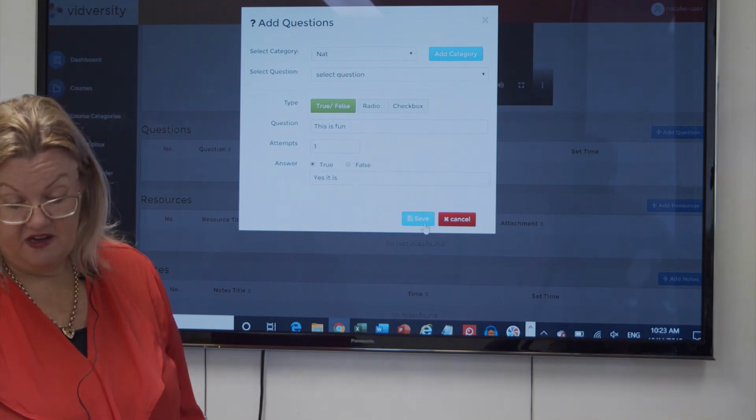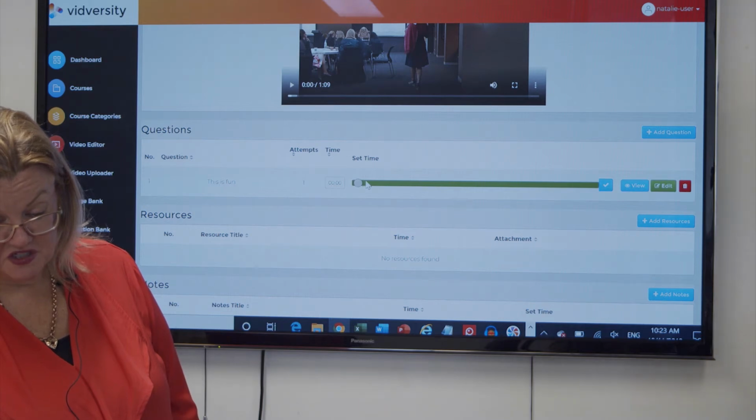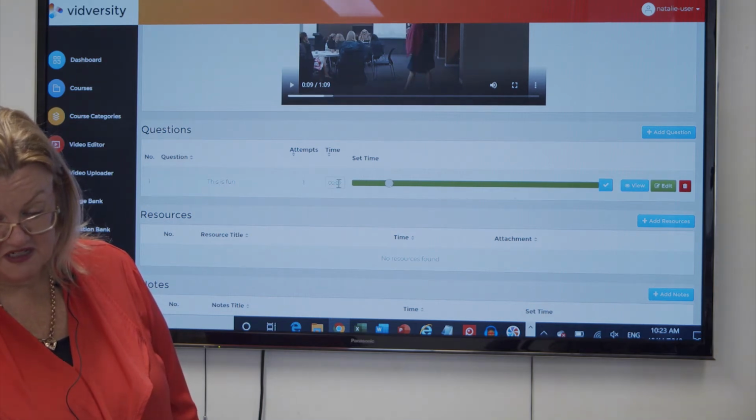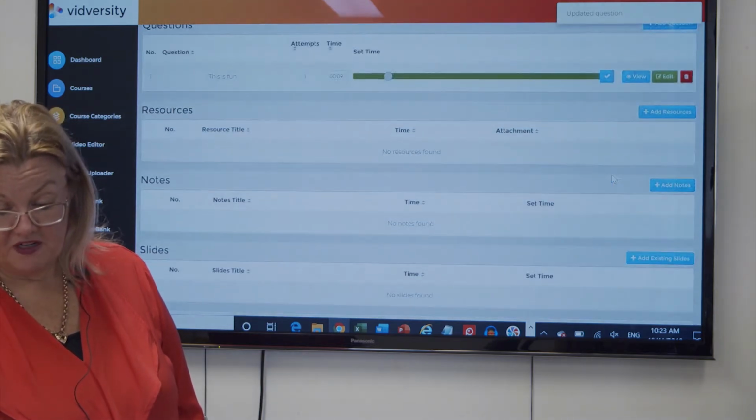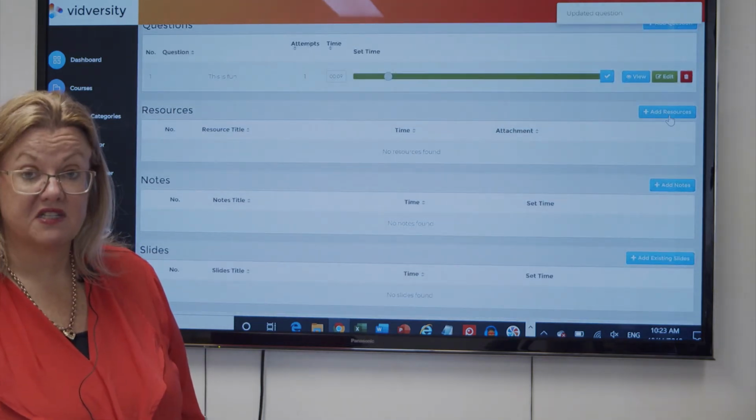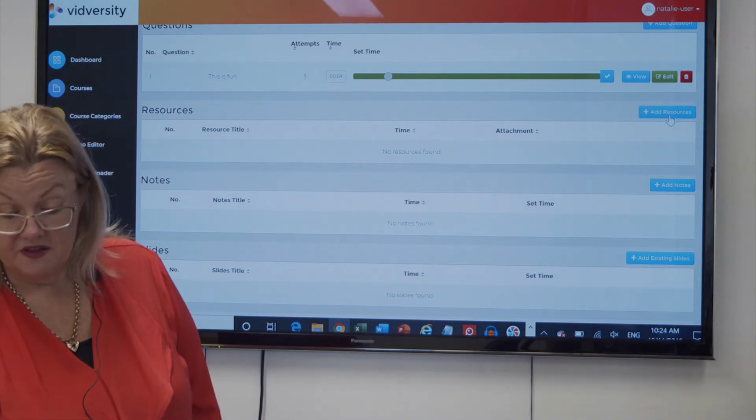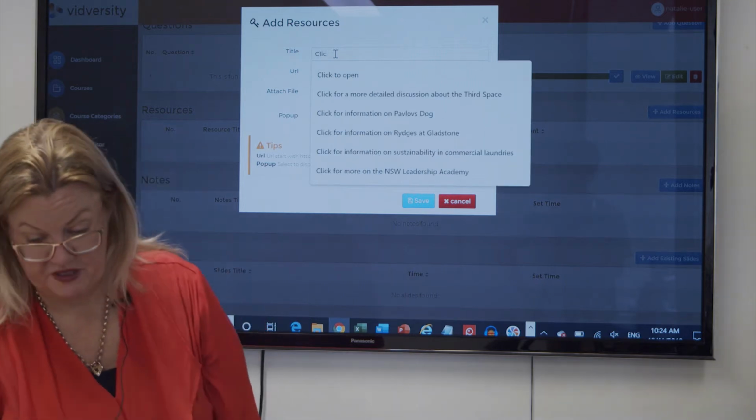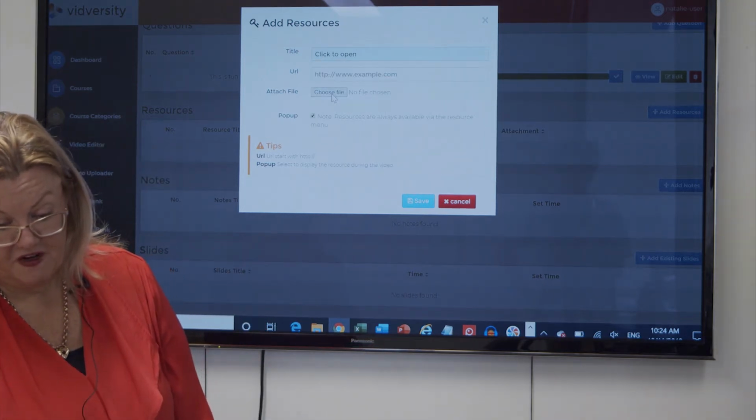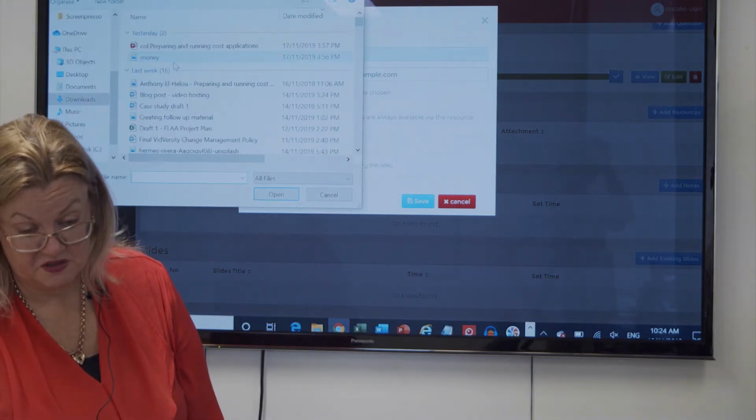Click on save, and you just simply decide where you'd like that to appear. So by dragging it along the timeline, I want that to appear at 9 seconds. Click on the tick, and a question's now going to appear. We can do the same with resources, which is links to documents, or we could do a link to a URL. The main thing to be aware of here is we could say click to open, whatever it might be. We could choose a file, so we can say I want this person to have a look at a particular document.